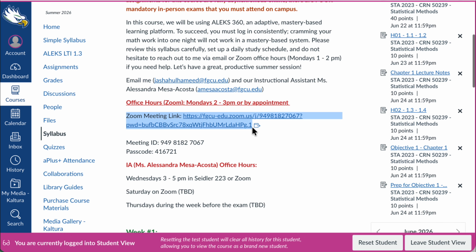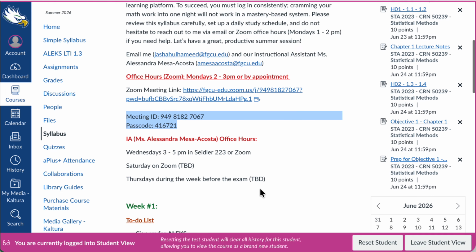For some reason, if this Zoom link doesn't work, here's the meeting ID and here's the passcode. And also our instructional assistant, Miss Acosta, she also has her office hours. She'll be sending you an email soon with more information.